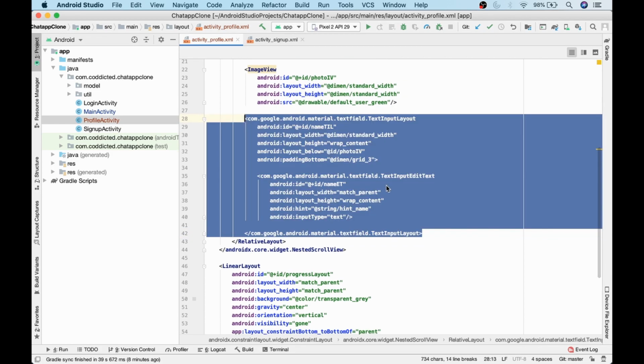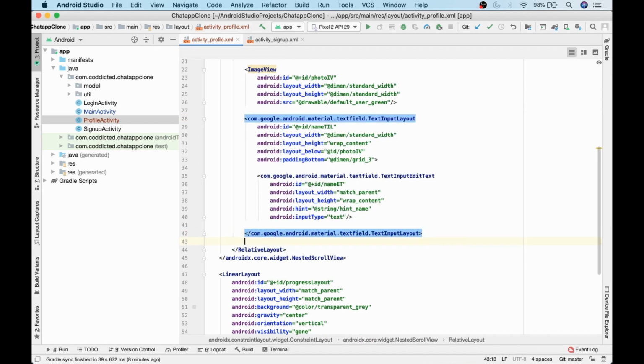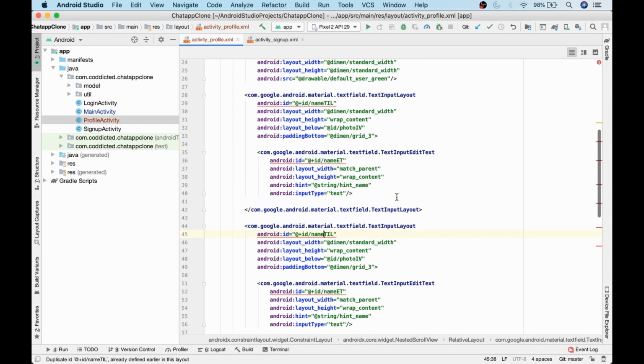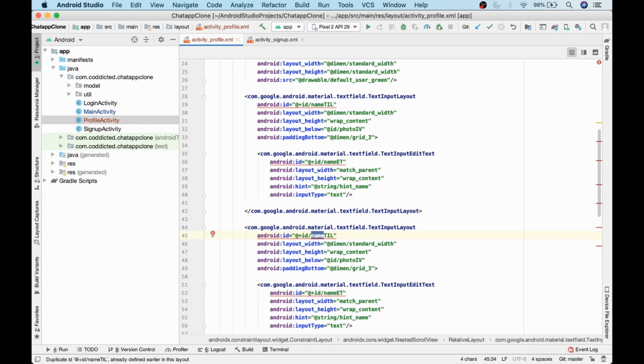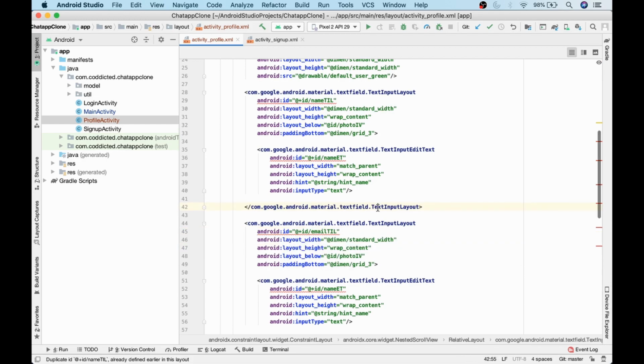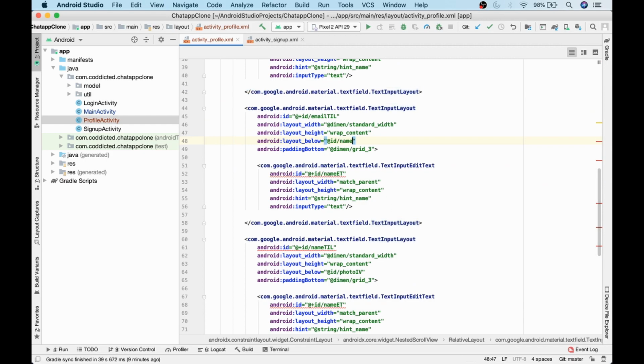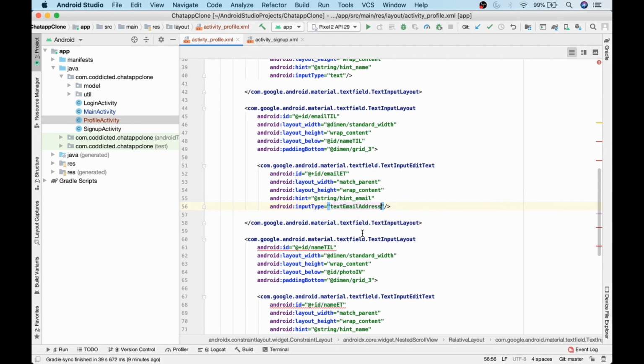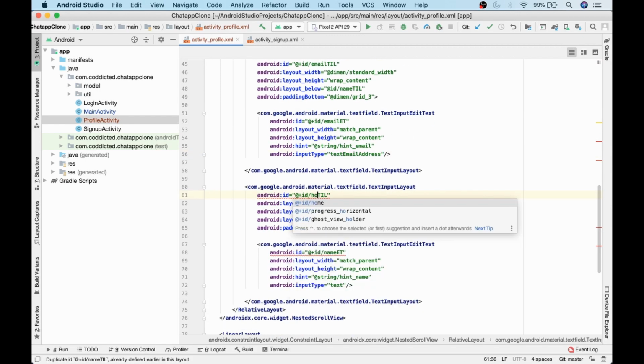So this is it for the name TIL. Let's copy paste it a couple of times so that we want email and phone TIL also, phone input fields also. So first one would be email TIL, this would be below name TIL, and this will be named email ET, and hint would be email, and this would be text email address.